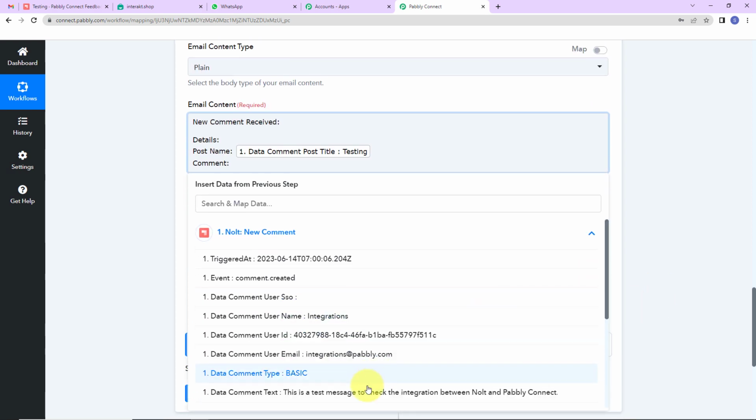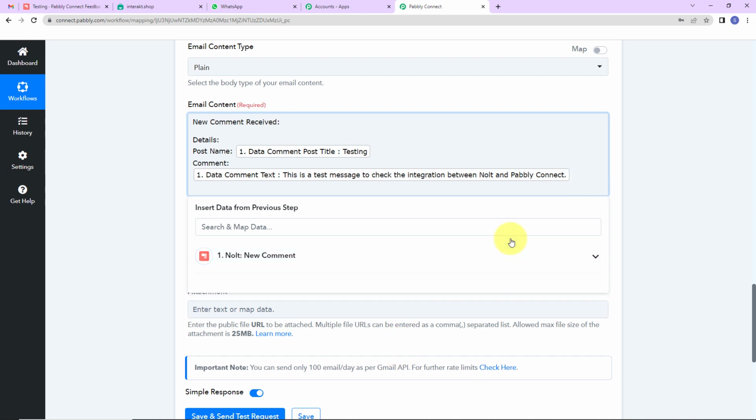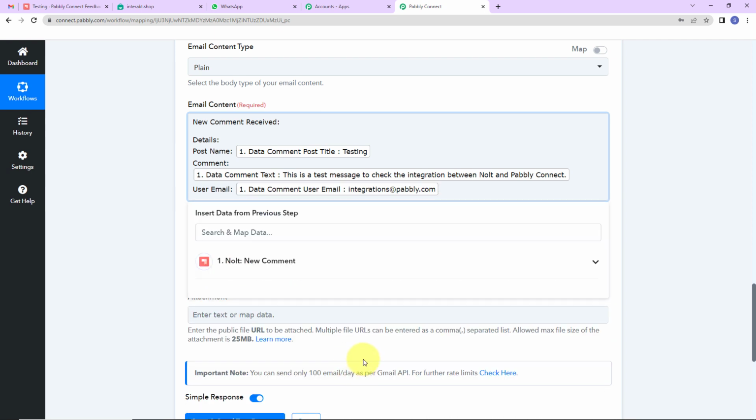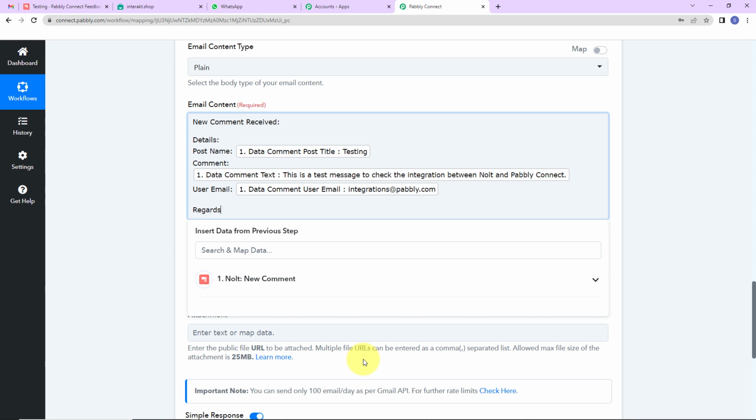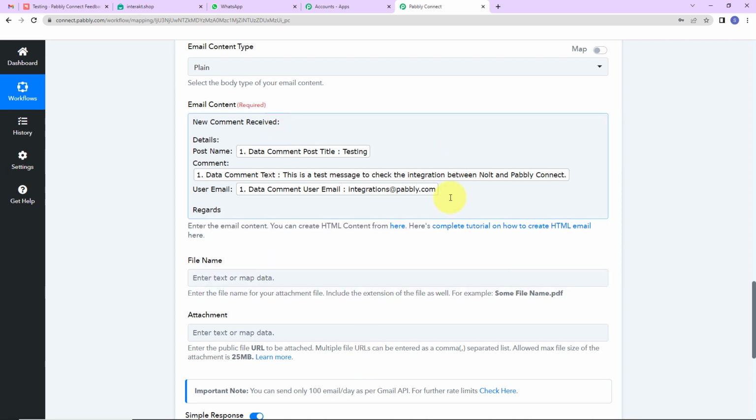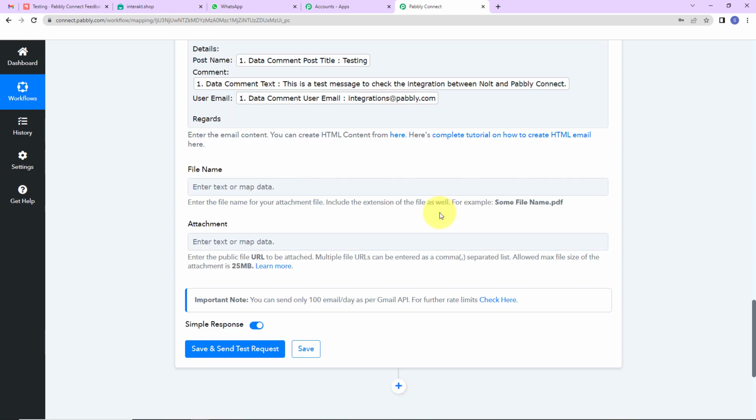Let's go down, and this here is the comment, and then we need user email, who has sent this. So I'm again going to click on this, and this here is the user's email. Regards. Now this is the message that I wish to send with my admin. Of course, this can be customized, and now if you want to send any particular file, then you have to mention the file name here and the attachment URL here. Of course, the allowed maximum file size of the attachment is 25 MB, so please make sure that your file size doesn't exceed the size.